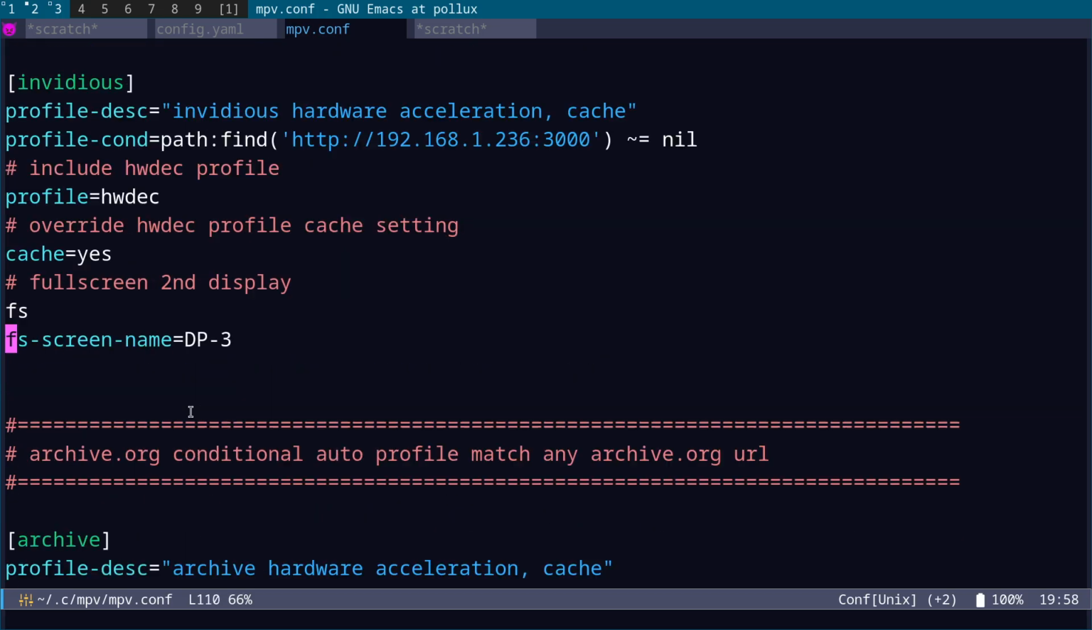And so this is the Invidious conditional profile, which is basically the same as the YouTube one, except what we're doing here is putting in the actual IP and port that Invidious is running on. Okay, and so what happens is this will apply to all URLs for Invidious.